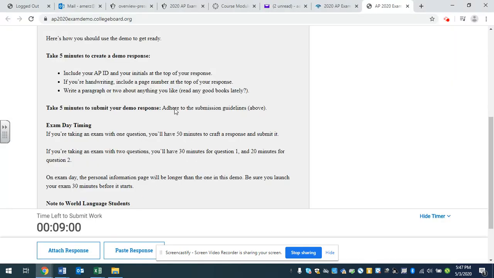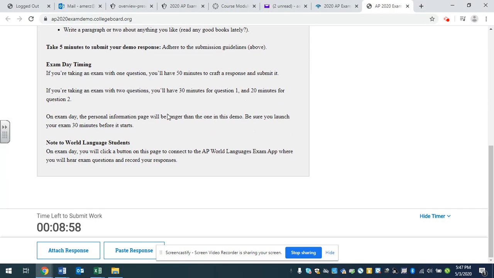So bottom line is, at the bottom here, you'll see there are 2 options because I'm doing this on a computer: attach the response or paste the response. Now, if you're doing this on your phone, there should be another option where it says take a picture. On my computer, that is not an option. If you want to handwrite your work and take a picture, you have to do it on your phone. My understanding is you cannot do it on your computer, okay?